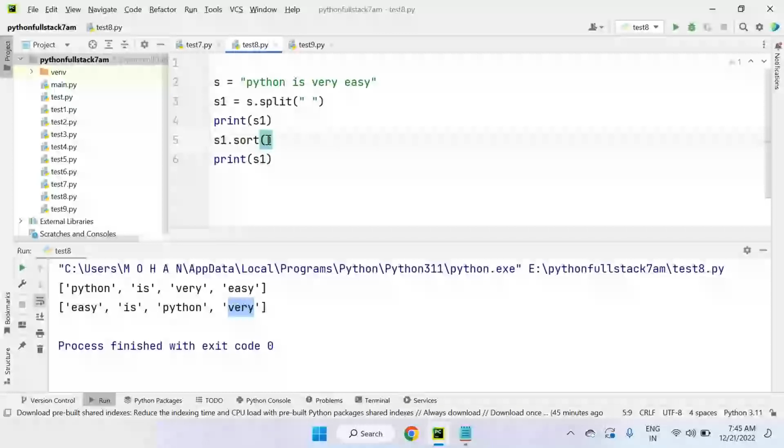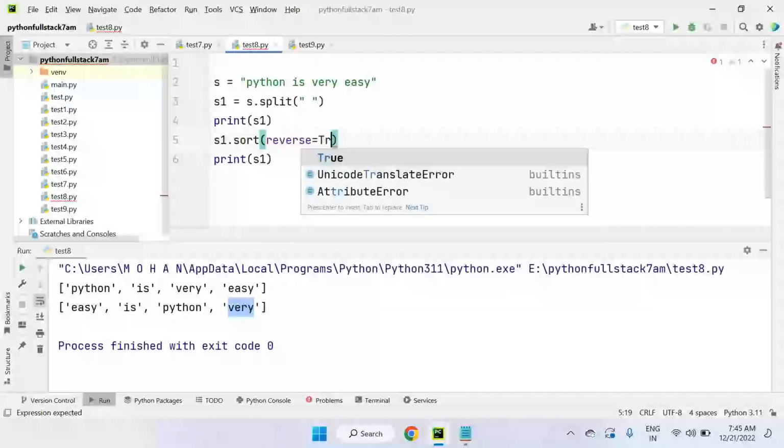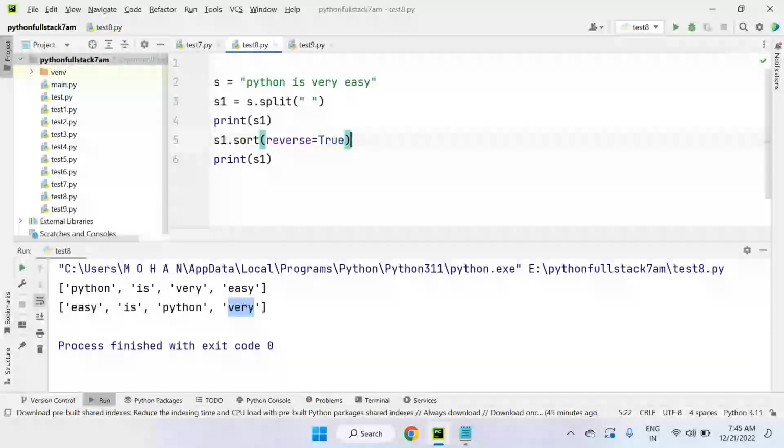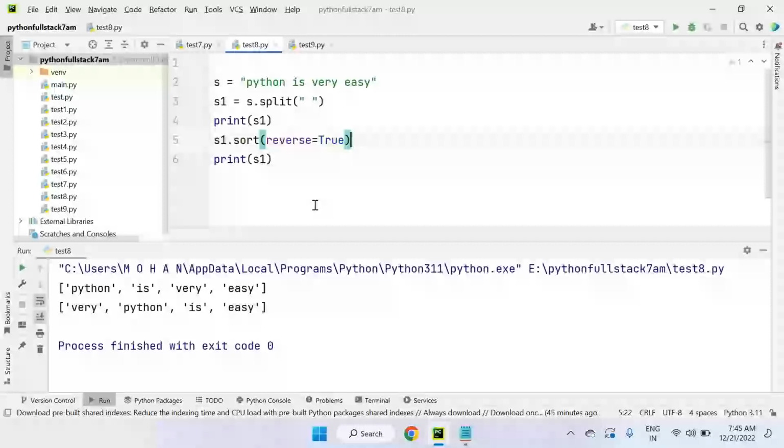So can I go for descending order? Yes. In the sort method of the list, there is an attribute called reverse equals True. So once s1.sort(reverse=True) is applied, it will reverse it. So it is descending order. Very is first, then Python next, then easy is last. This is descending order.